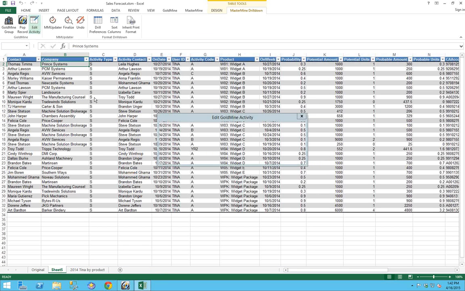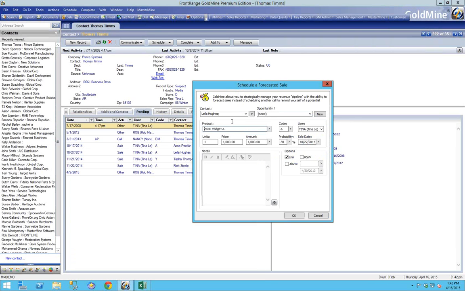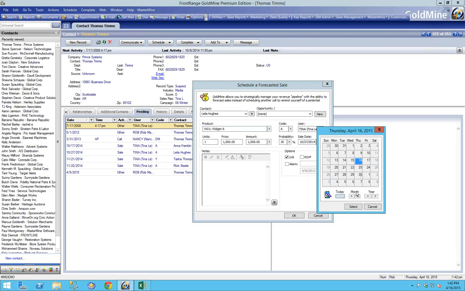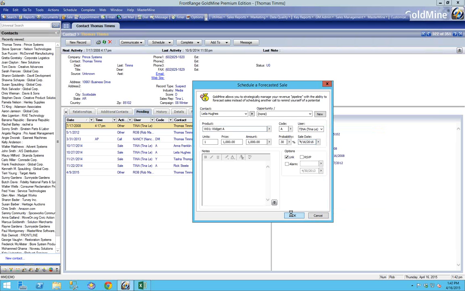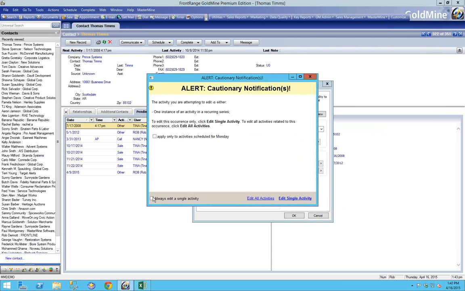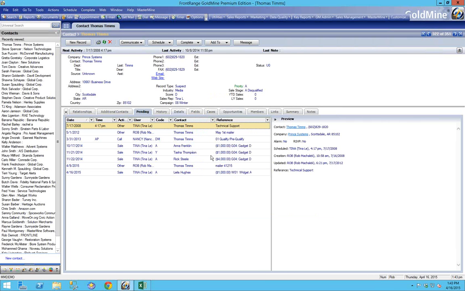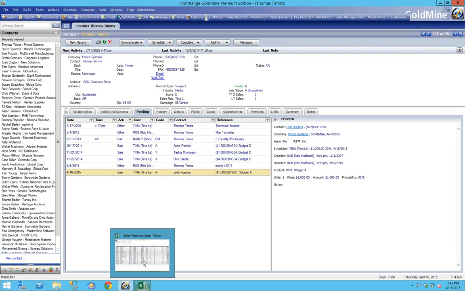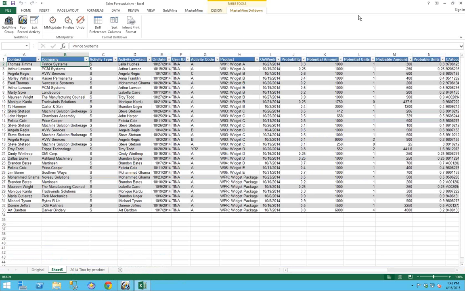So if I click Edit Activity, that will not only pop the GoldMine record, but it also pops up the forecasted sale itself. And this user could go in here and say, well, you know what, this is actually still a live opportunity for us. Let's move it up to this month and change the date on it. Say OK. Don't need that GoldMine screen there. So we updated that one sale, and so now it shows up under today, and we might have updated anything else about it, the date, the person, whatever made sense. And I could just go back and forth between Excel and GoldMine.